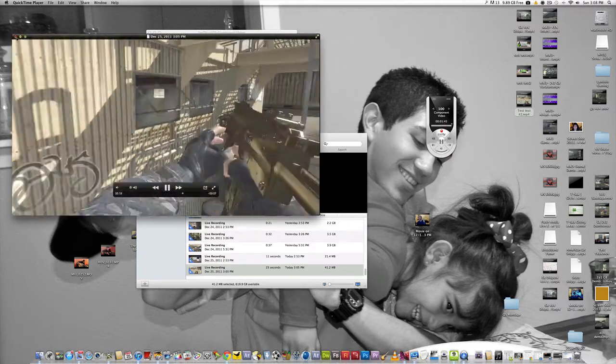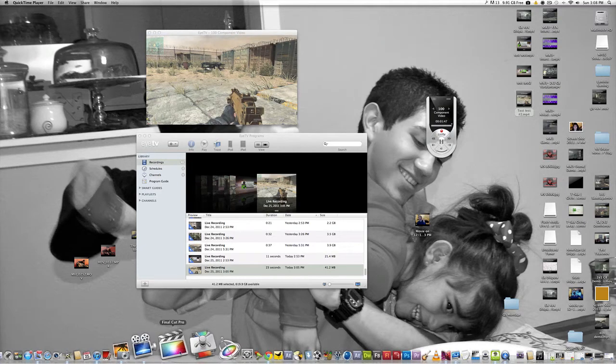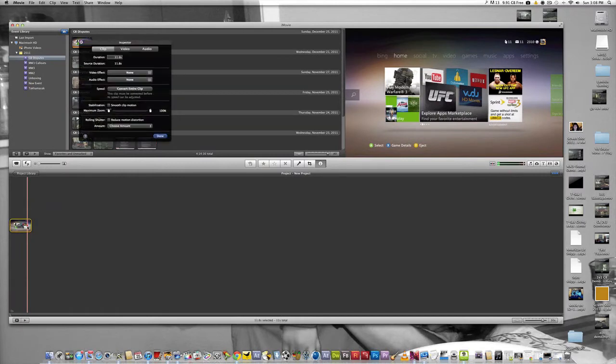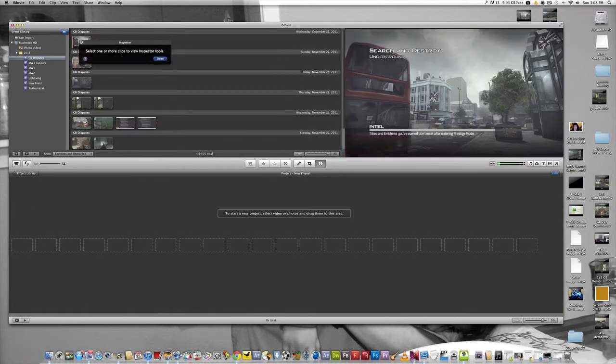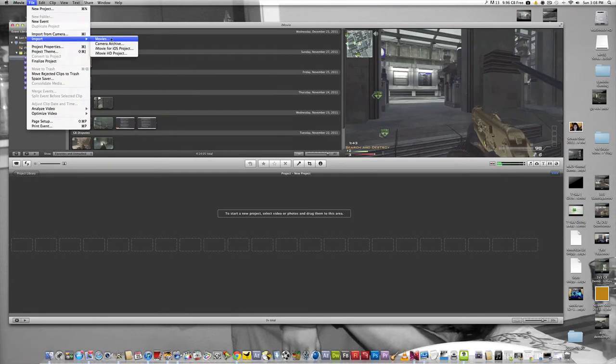So yeah, okay. Now if you have a Mac, most of the times you can either use Final Cut or you can use iMovie. Me personally, I use iMovie. Let's delete this real quick. Delete this. So let's import our video movies.